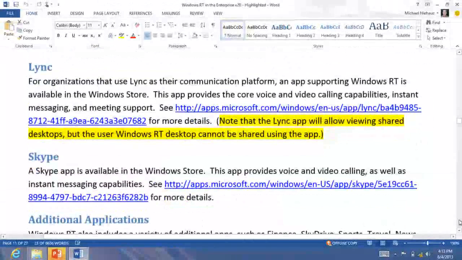Yes. Well, it's always supported both blacklist and whitelist, so they just changed it so the whitelist is asterisk and the blacklist is a list of known misbehaving sites. When we talk about Link, note that the Link app will allow viewing shared desktops, but the user's Windows RT desktop cannot be shared. Not a big deal.